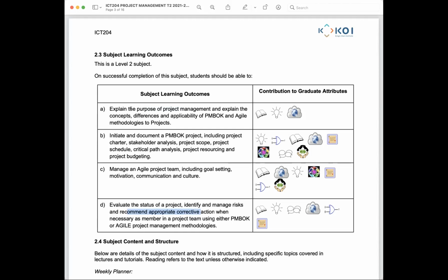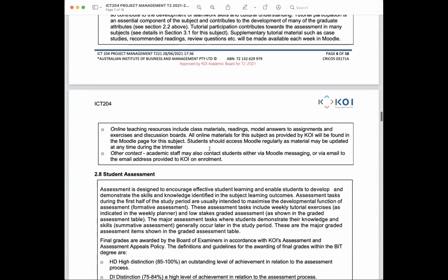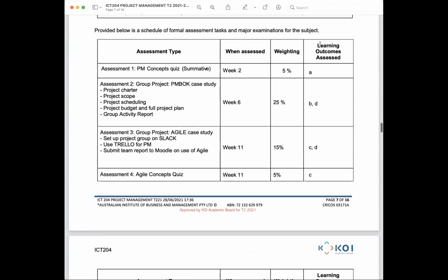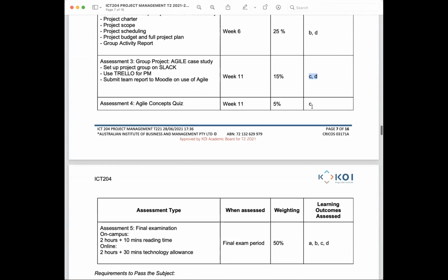So when we tell you about all of these learning outcomes, where are these applicable? If I show you the assessments, you see this is assessment 1, you're going to demonstrate learning outcome A. Assessment 2 and 3, you're going to have to do learning outcome B and D and C and D. Assessment 4, you're going to have to show me an understanding of learning outcome C. And the final exam, you're going to have to show me the learning outcomes A, B, C, and D.